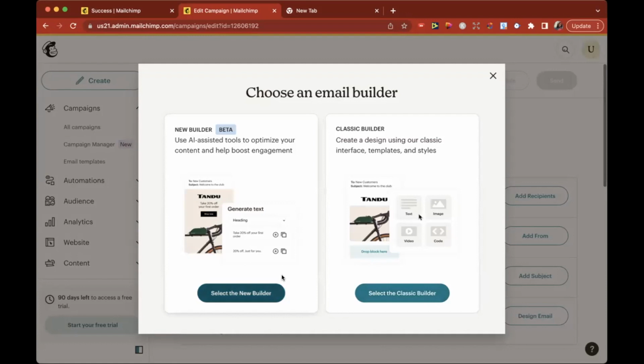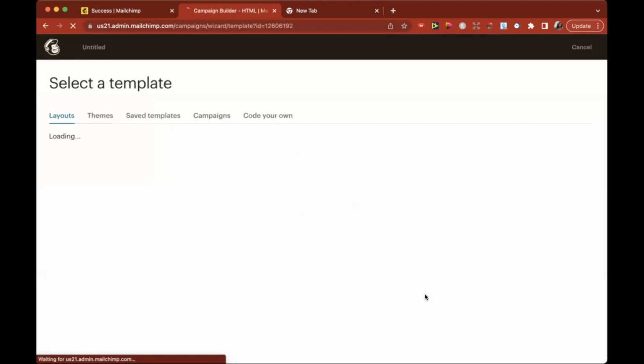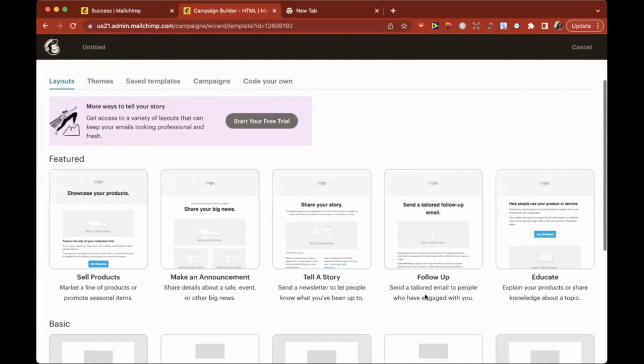So I'm going to go with the classic builder for now, just because this is a tutorial, but this is really just drag and drop. It's very simple. It's actually even simpler than the classic, but it's just because my brain is accustomed to working with the classic. So I'm going to go for classic at the moment, just to show you how I use this.